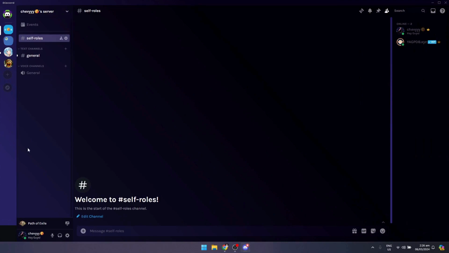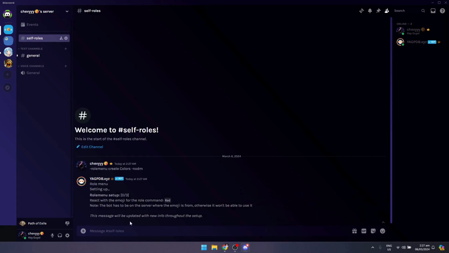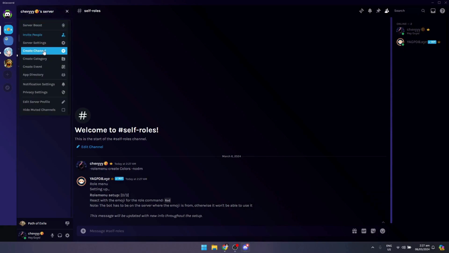Once you're here, you just need to go back to the message here, paste this one here. Oh, it's the role menu create. So put the colors, or the group or the name that you put back on the YagPDB, and just click on enter. So once that's done, it will react with the emoji for the role command. So make sure that you have uploaded the emojis.